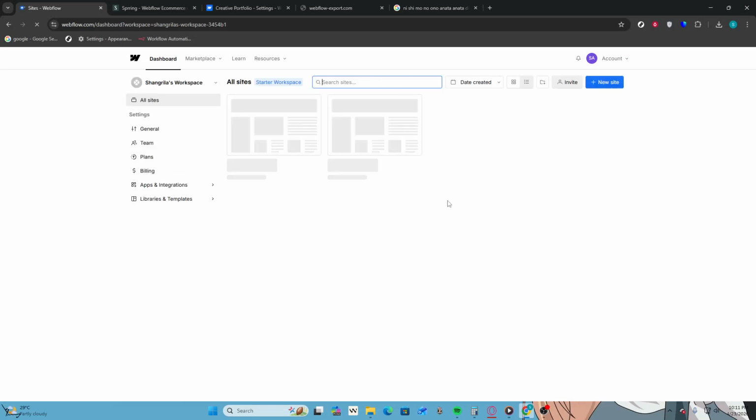In this tutorial, you will learn how to delete a site in Webflow. This process involves several steps within the Webflow interface, ensuring that you understand how to properly archive your site. By following these instructions, you will successfully remove the site from your dashboard.